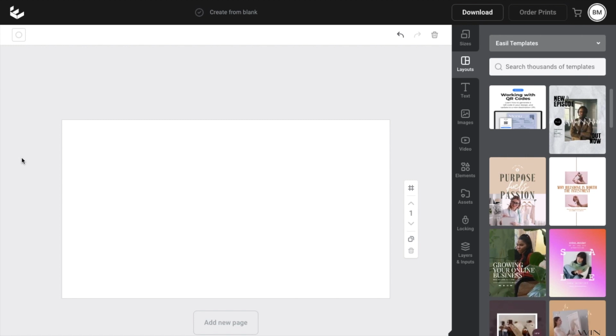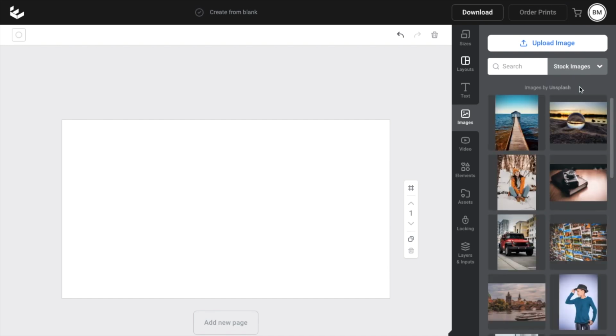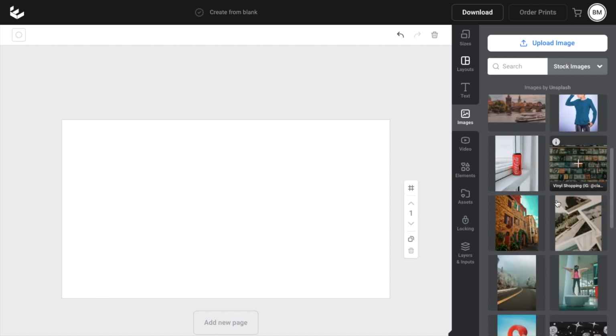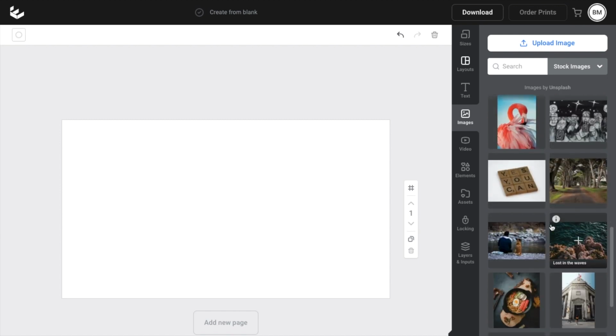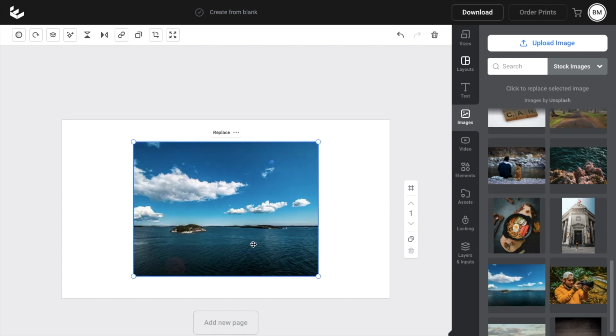So to do that, go to the right side of your screen, press on the images button right here, then go to where it says my images. So you can either add your own images, you can upload an image, but I'm going to go ahead here and just use stock images for this example. I'll then scroll down and how about use this example of what appears to be an island right here, or an ocean, an island, whatever it is.